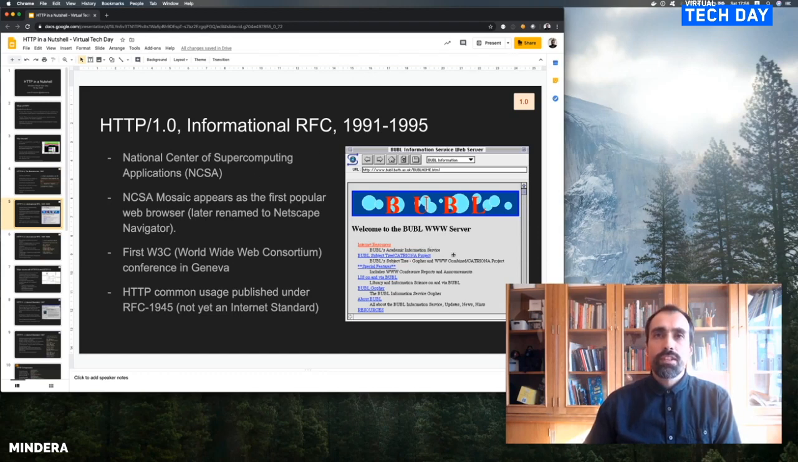For those who haven't seen it, here's a screenshot of it. And HTTP started to be published under its first RFC, but it was not yet an internet standard, so that took a little bit longer. And at this point, it was upgraded to version 1.0.